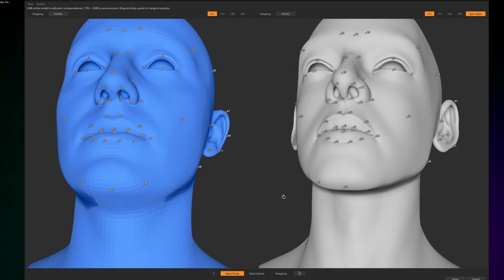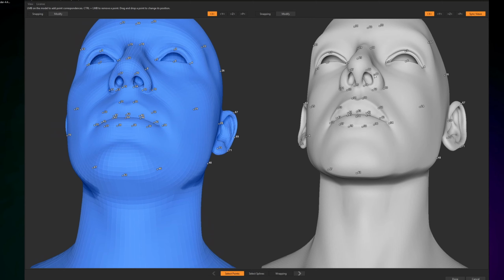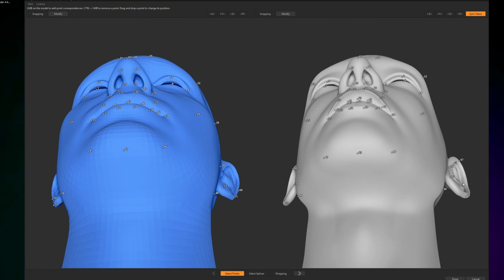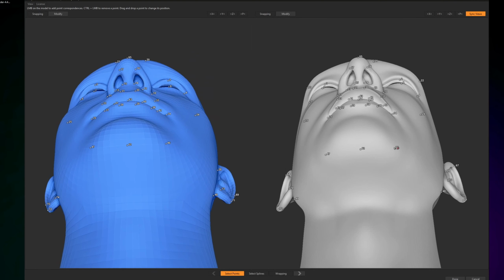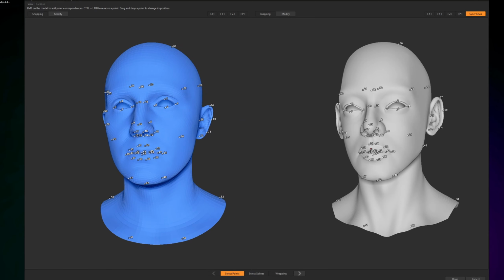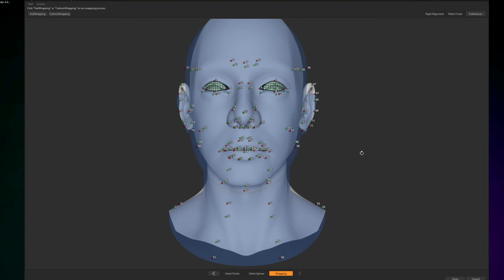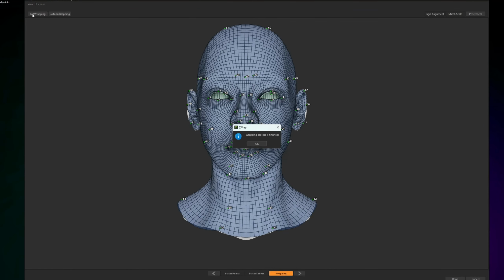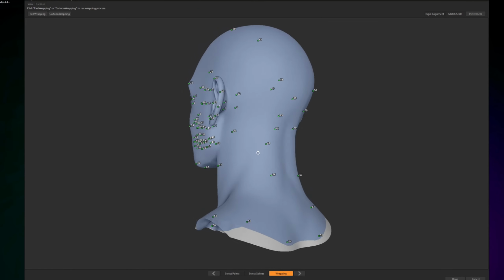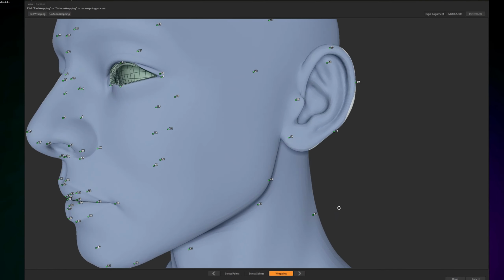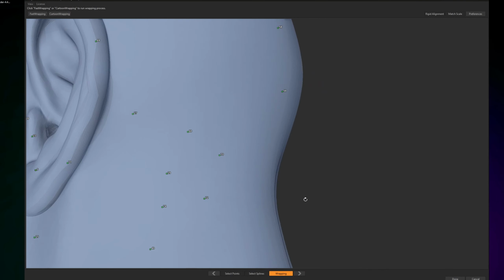As you can see, for some reason this 46 moved near the nose. I'm just going to turn this X off and drag it back here. In this case I can't place it exactly, so I'm just going to keep it somewhere close. I think while navigating I moved the 46 point. I'm just going to go to wrapping again and fast wrapping. Process is finished, and we have some issues around the ears.